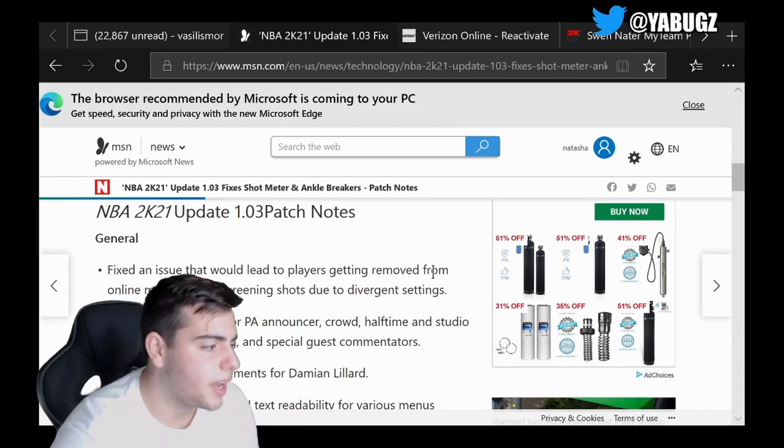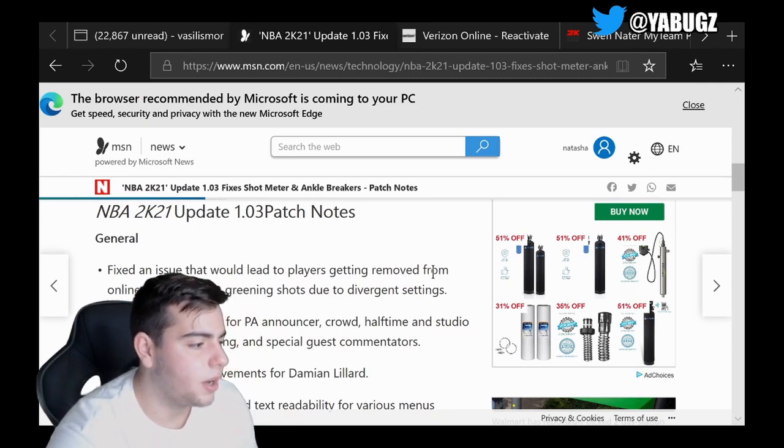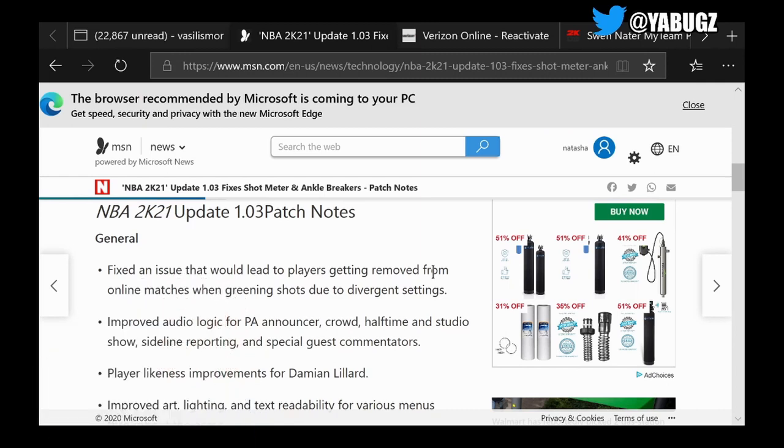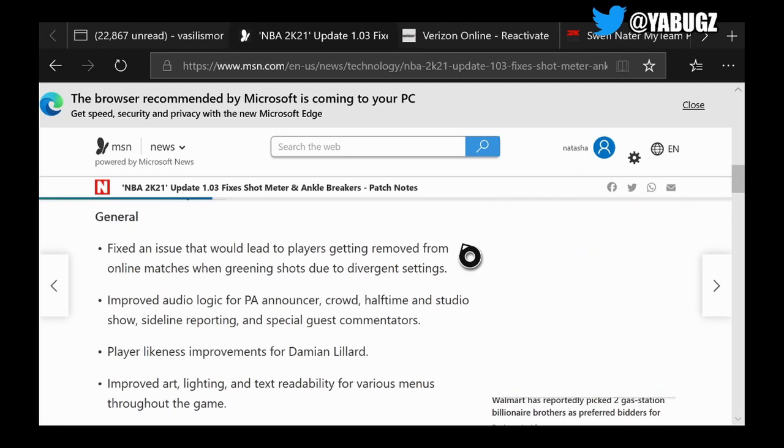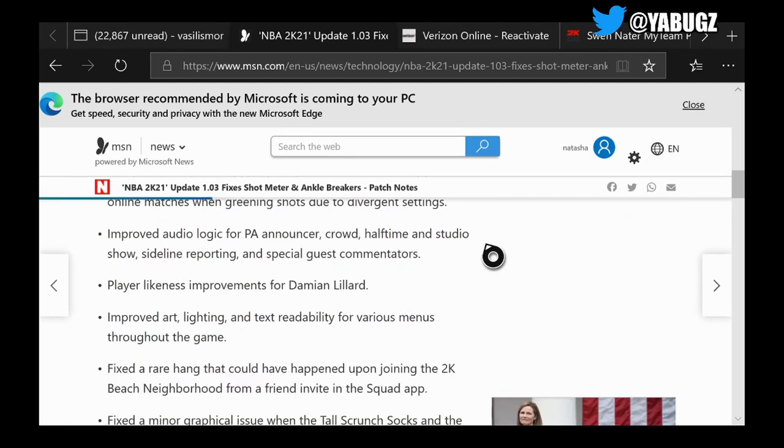Let's remove the face cam real quick, because we kind of just have to do that. So, fix an issue. All right, let's go. General, fix an issue. Lead players getting removed from online matches with green shots due to... All right, okay. They fixed the glitch where if you green, you leave. So that's interesting, yo. Like, what the heck was that? At least they did something right.